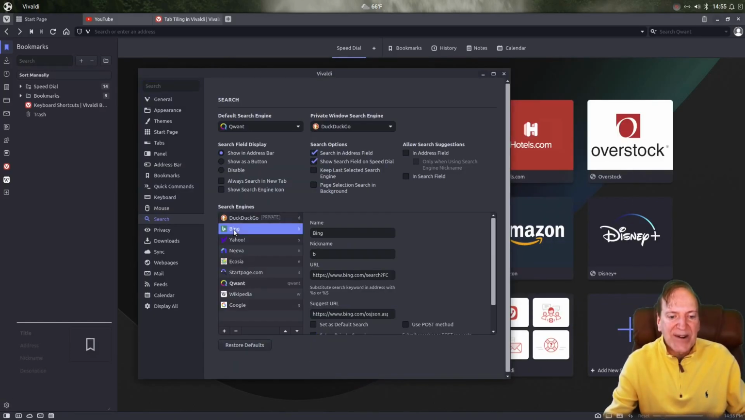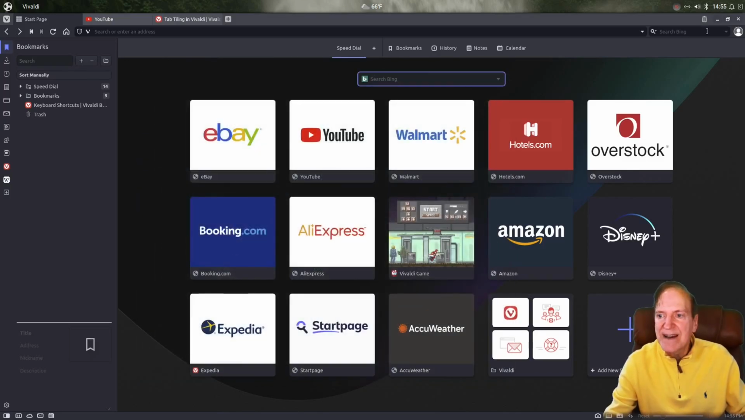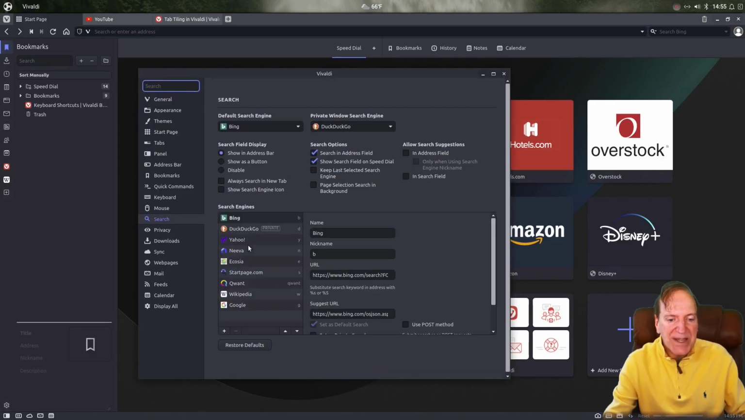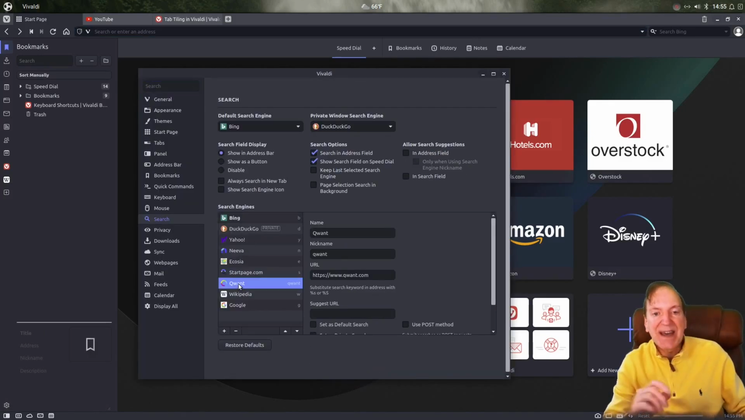Now by default, Bing was the first one here on our list, and it was set as the default search engine. So when you open up Vivaldi, this is what you're going to see up here in your search side: Bing. That is the default search engine, just FYI. And then the other choices in here for your search, you can simply choose. Now Qwant is something that I added in. That was not in there originally.